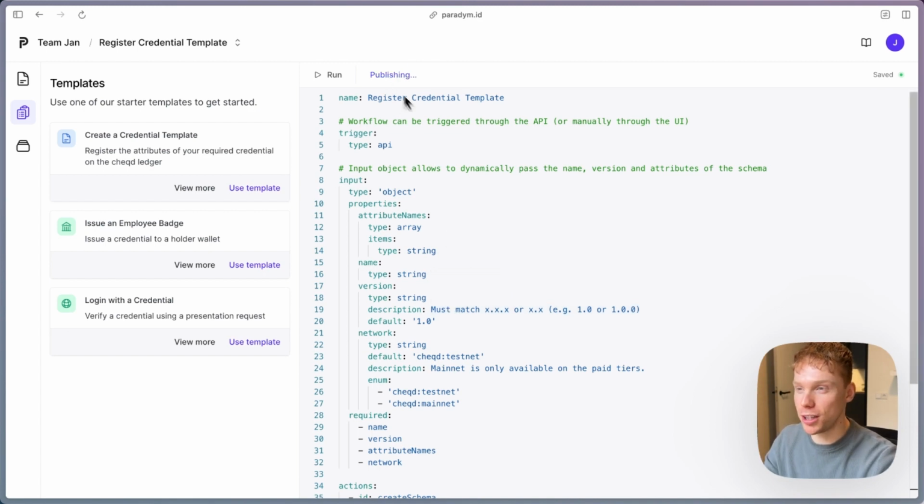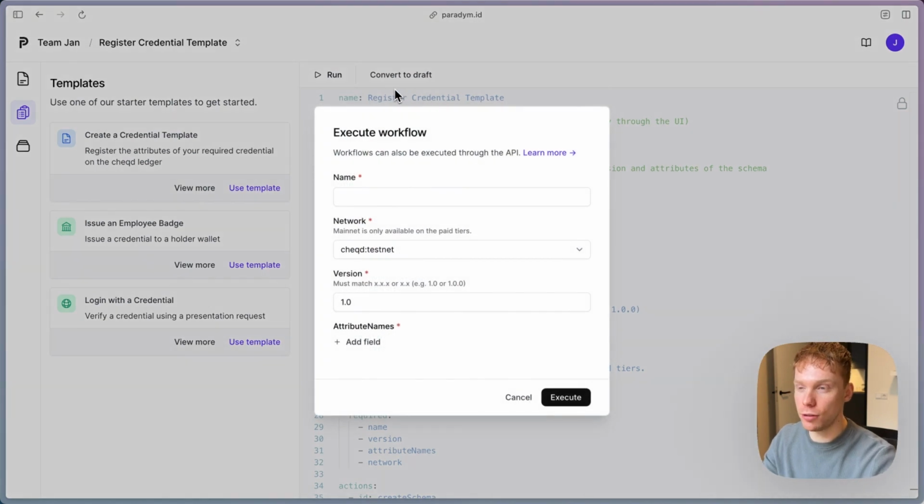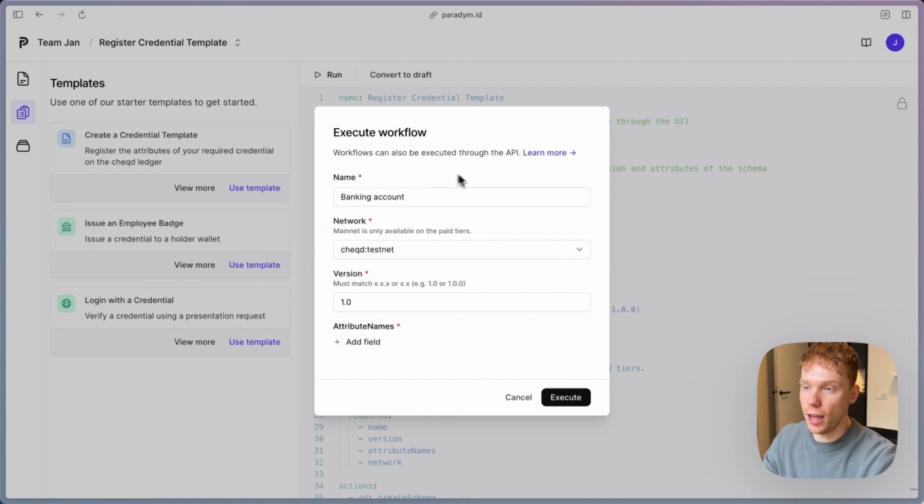I'm going to publish it. And I'm going to run it. And this is where we define the attributes of our credential. So first the name. I'm going to give it the name banking account. And the network is Cheqd testnet, which is fine for now, and it's version 1.